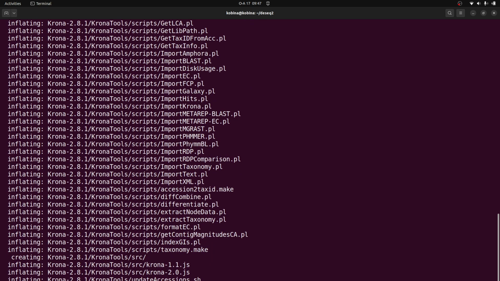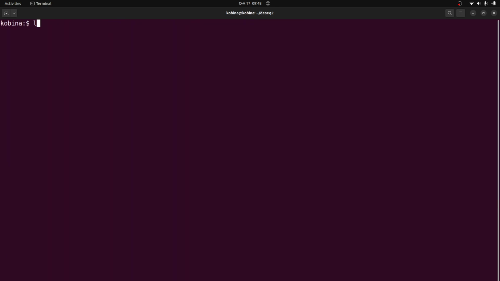All right. Let's clear the screen. Let's do an ls. We are going to find this directory, KronaTools-2.8.1. If you ls into this directory, you are going to find another subdirectory called KronaTools. We are going to see this directory.